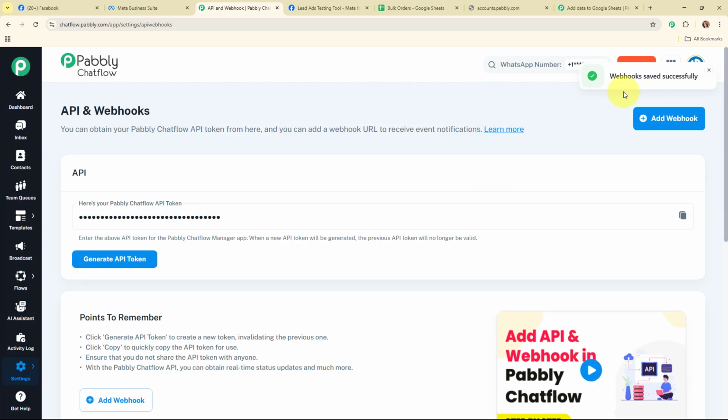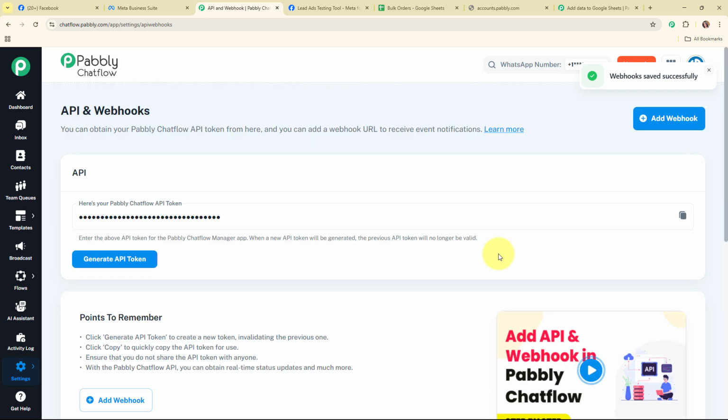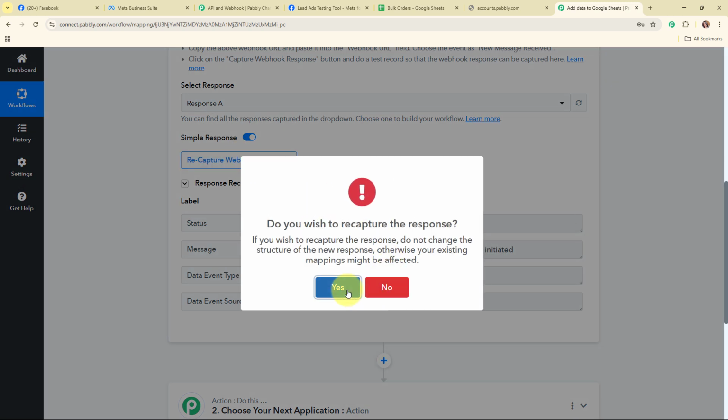And here you can see it says webhook saved successfully. That means we have successfully added a webhook over here. So now let's go back to our Pabbly workflow. And here you can see we have received a status over here, that is success, message as webhook URL verification initiated. That means we have successfully set up a webhook inside our Pabbly Chatflow account. Alright, so now after setting up the webhook, we are going to recapture the webhook response over here.